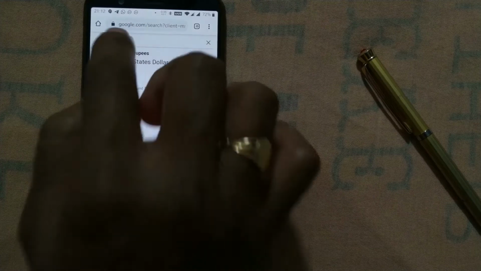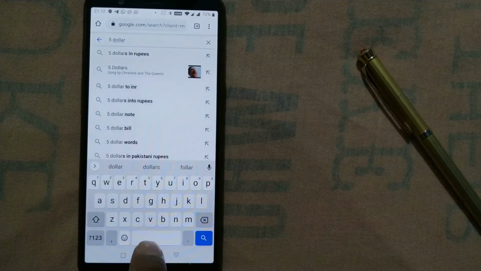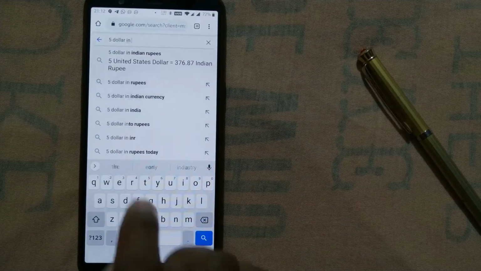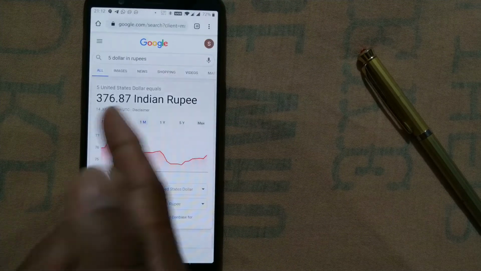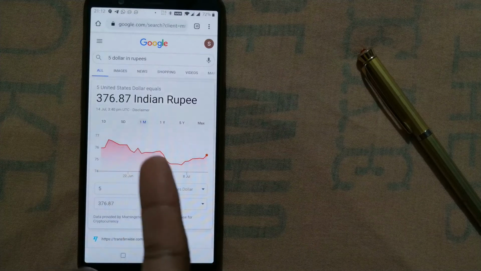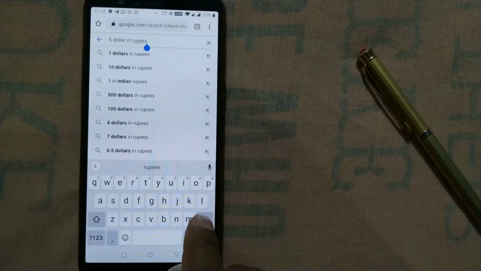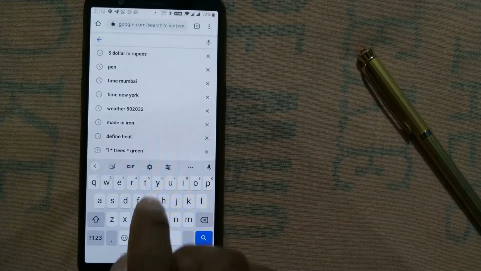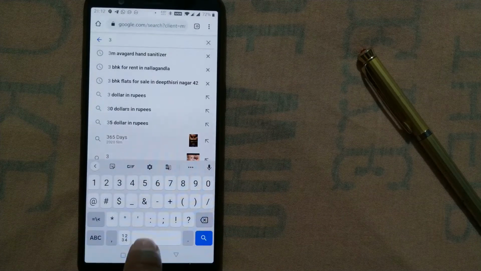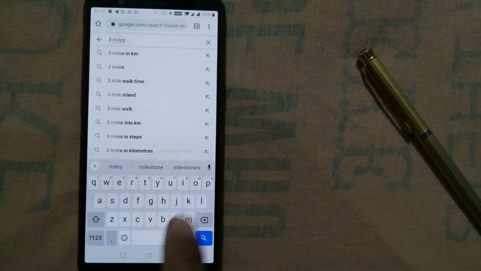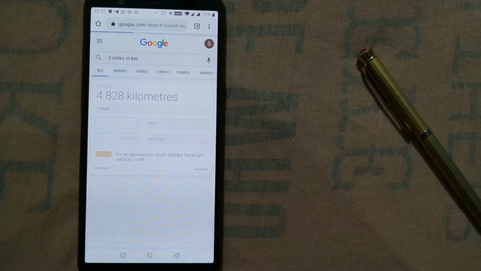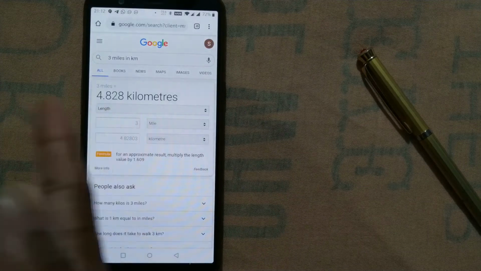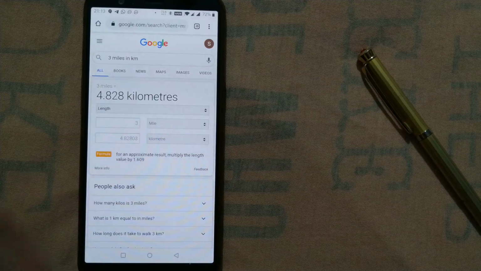Let's see how it is calculating. $5 in rupees. So directly it is saying 376.87 Indian rupees. So for example, 3 miles in kilometers. Let's see. So 3 miles is exactly 4.828 kilometers. So this is how you can convert one unit to another unit.